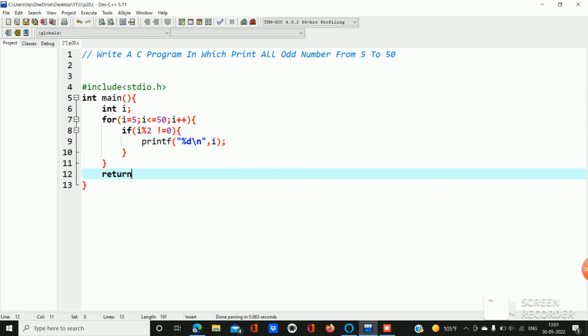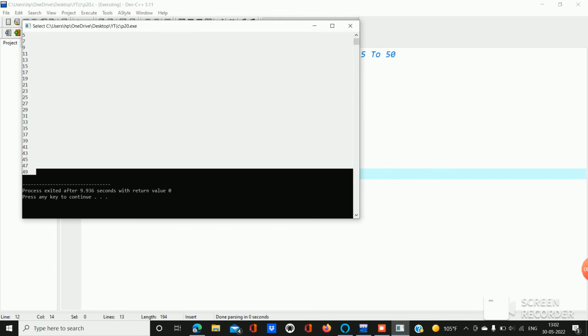Now in last we have to write return 0. So now let's run. So see here, we get all odd numbers from 5 to 50.